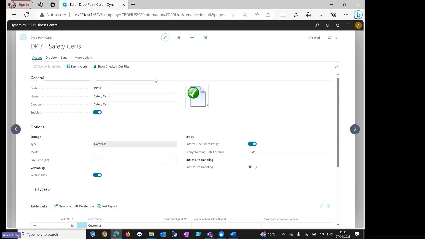In our drop point setup, we can choose to version control the files that you drag and drop to the drop point and link and attach to your record. You can also turn on document expiry on files uploaded and attached to records. That's useful for files such as safety certs or insurance certs, where you need to keep track of the expiry date of any of the files. And you can set up a warning date formula, which gives you an alert or a warning on when the files are due to expire.